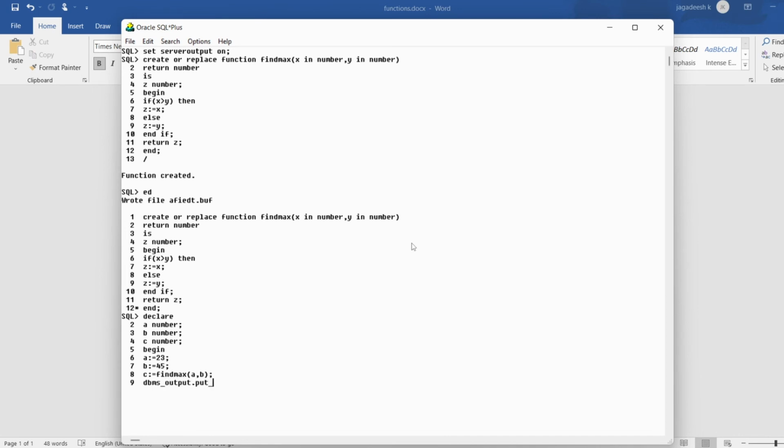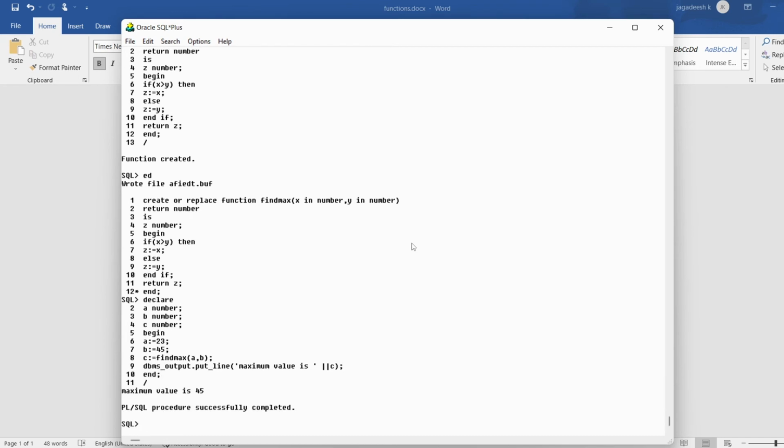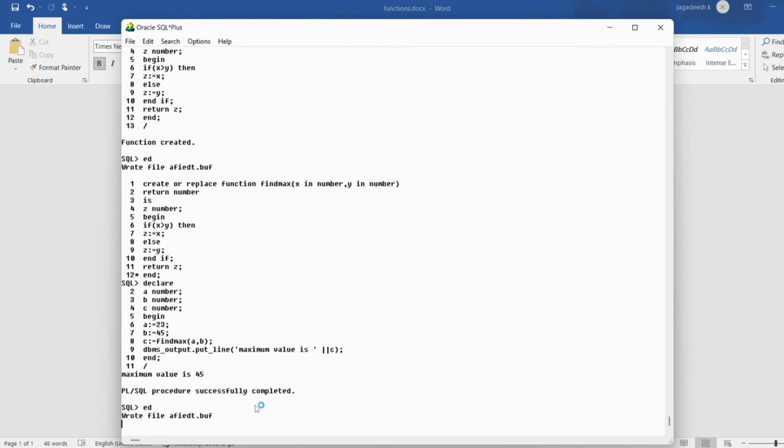So I will write dbms_output.put_line, and then in the single quotes I will write 'maximum value is', and then provide the concatenation, and then I will display the value which is there in the variable c, and then end it. And now you can see the maximum value is 45.